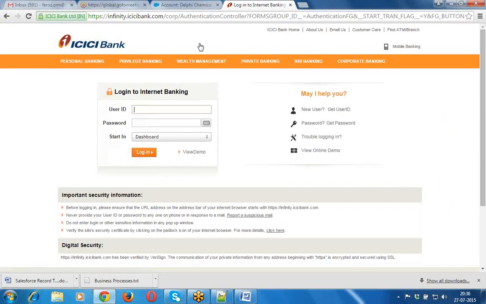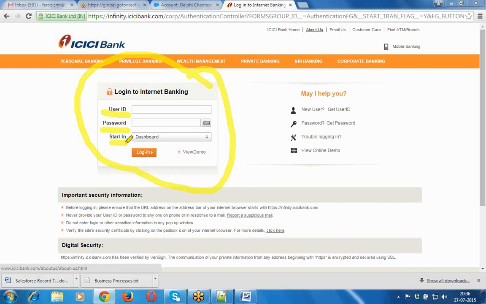So now here this is the user interface provided by ICICI Bank to you in order to log in into your internet banking. So now here you will be having a look and feel available. Now this is the login screen it has provided to you, where you have to provide the user ID, the password, and the start in.